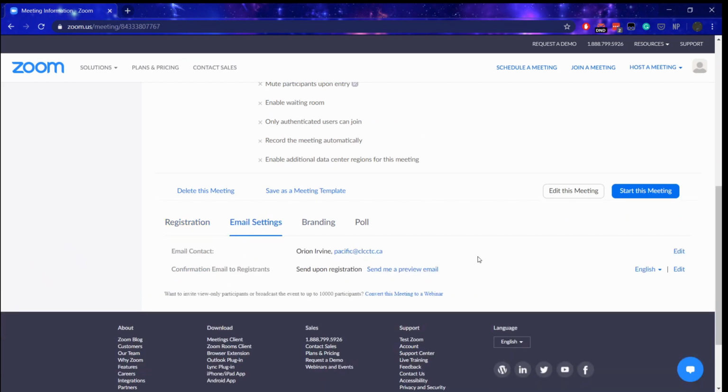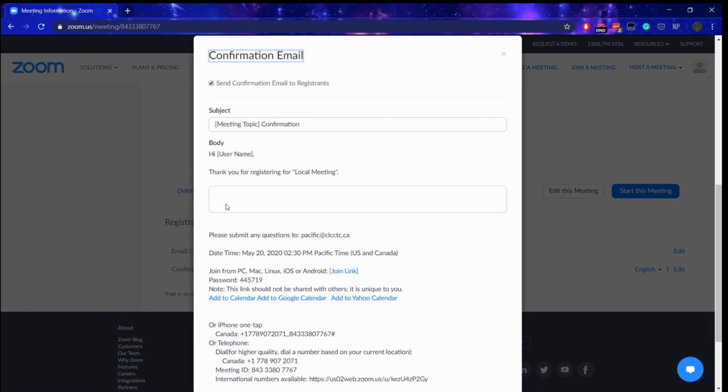Next thing is email settings. When you send the email, I'll show you what the email looks like. When somebody signs up, they'll see an email similar to this. The subject of the email will be the meeting topic, and that's whatever you've set the meeting topic up to be. In this case, it would be local meeting.